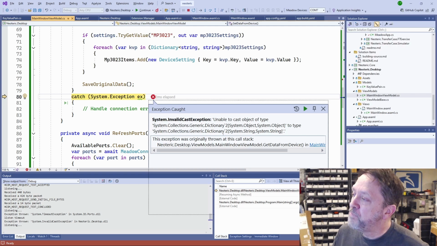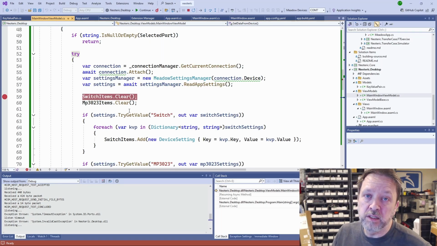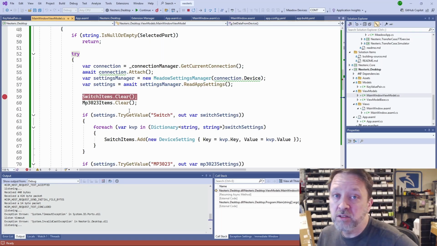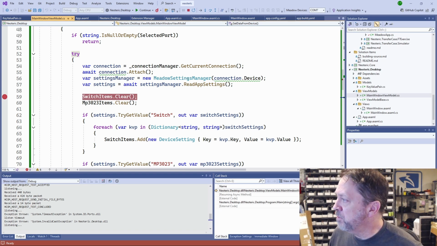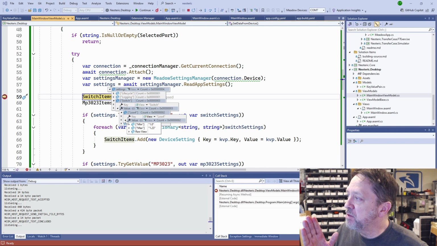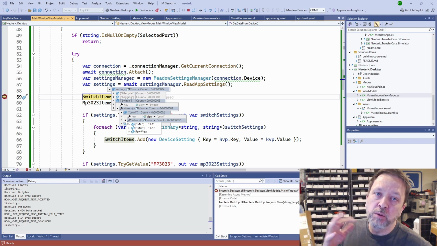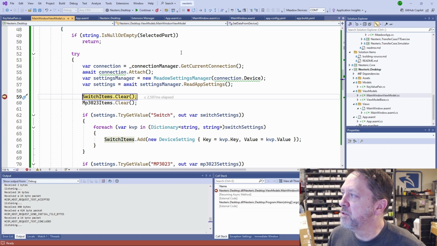Okay, so it's having a hard time casting from object to string, which is totally fine. The dictionaries coming back from the settings are objects, and I think it's expecting strings, so it doesn't know what to do. These are a hierarchical piece of data. So we've got a key with a value that's a key value pair again. So I have to get it to understand that.